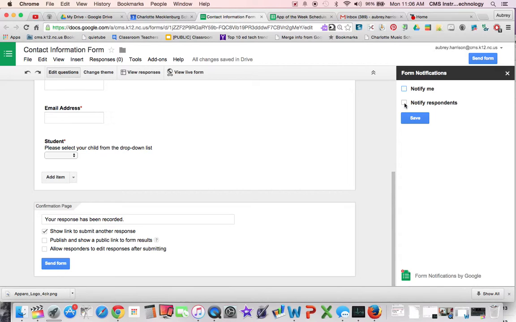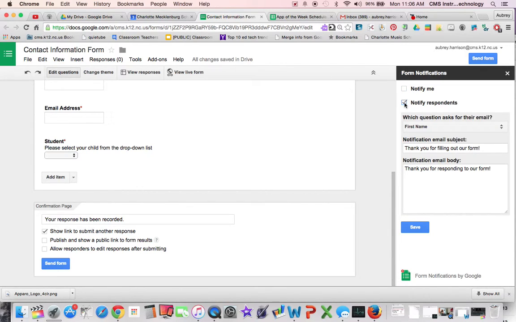But you can also send notifications to your respondents. So if I wanted to send them a message whenever they completed the form, this would send them an email message. Now this is different from the confirmation notice. This message down here is what's going to show on the form when they complete it. This is going to be an email that's generated and sent out to them automatically through this Form Notifications add-on. So this is where I can set this up to send my respondents something.